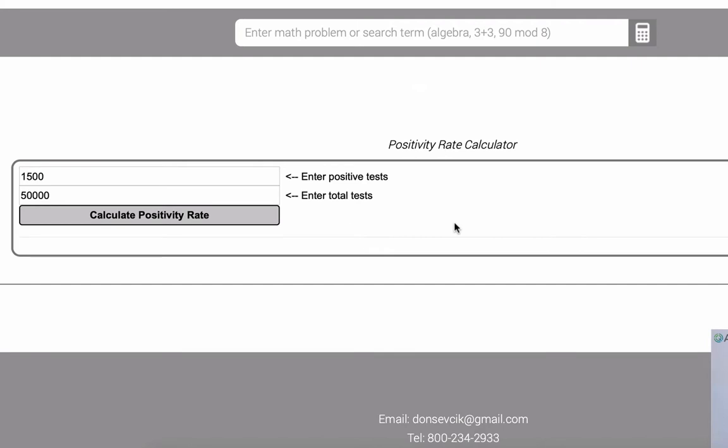In this video, I'm going to walk you through how to run a positivity rate calculator problem. So let's start off with an example. Suppose you know the number of positive tests and the number of total tests. There's two ways you can do this.